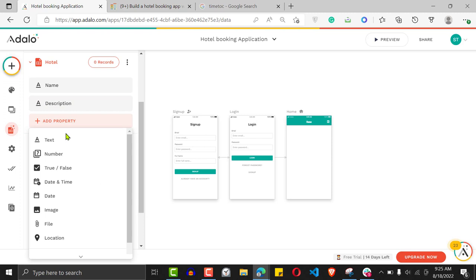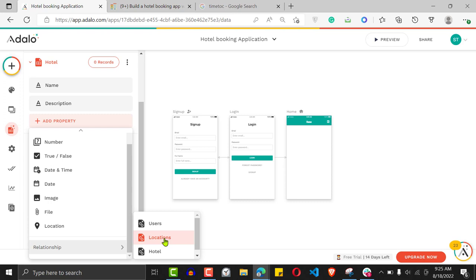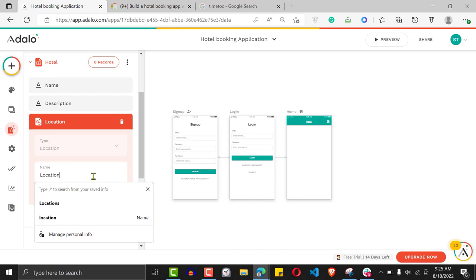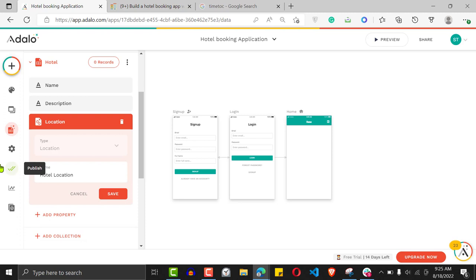Save. Add a new property and call it, this is going to be a relationship. Call it relationship with location. So a location can have multiple hotels. A hotel belongs to one location. So that's what you want to do. So click here and say done. Then you call this hotel location. That's fine. So save. Then we'll go ahead and say the next one to say image.